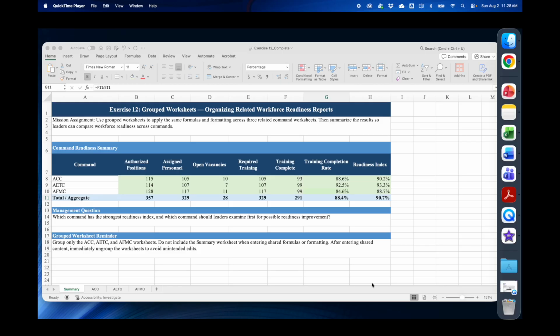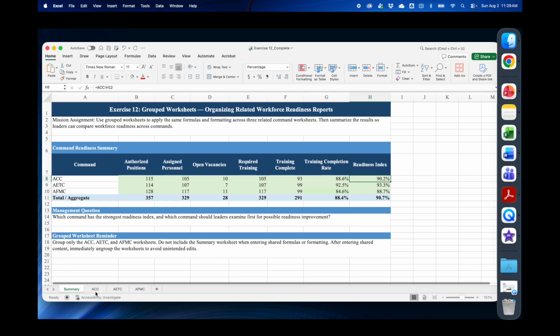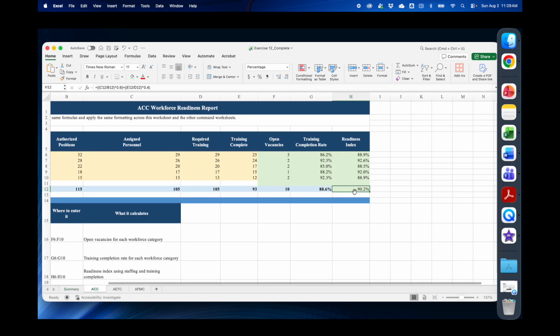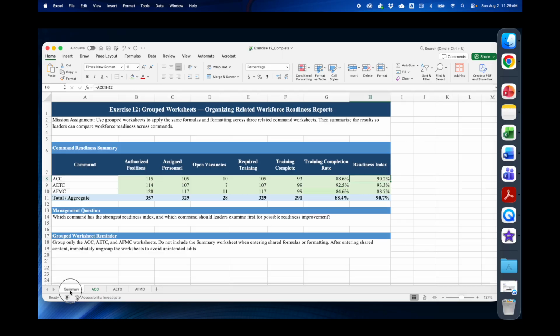We're back having plugged in those formulas, and the formulas allow the individual command results to be pulled forward into the aggregated report. So for example, the Air Combat Command Readiness Index is linked to the ACC cell H12, and when we click on that ACC tab, we see that that number is 90.2%. That is pulled forward into the summary tab at 90.2%.